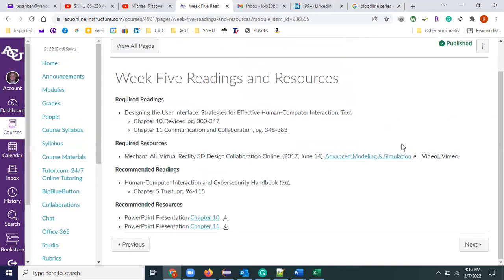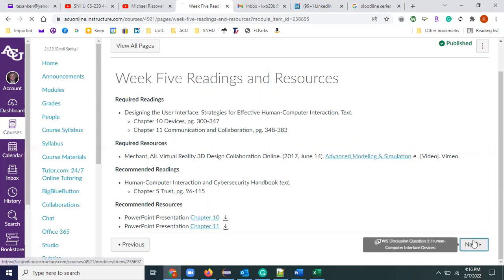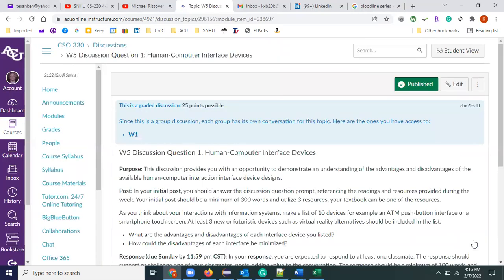Looking at the readings this week, chapter 10 goes over devices and chapter 11 goes over communication and collaboration, pretty straightforward. Then there's a virtual reality 3D design collaboration online, advanced modeling and simulation, which is a video you can watch. Then the human computer interaction handbook has trust, and of course the PowerPoint presentations. We'll dive a little further than just the common keyboard and mouse and screens, and then we'll talk about devices in our discussion post.